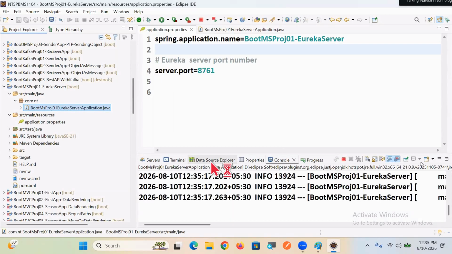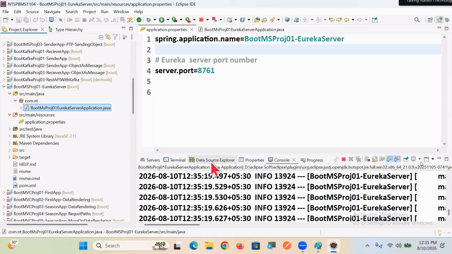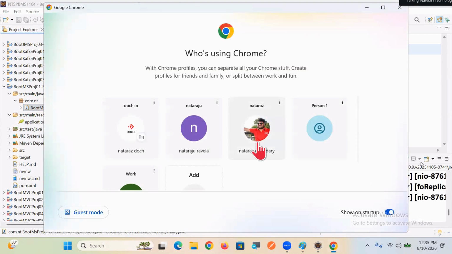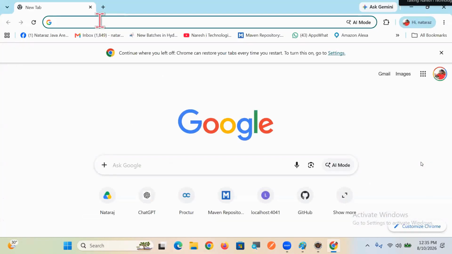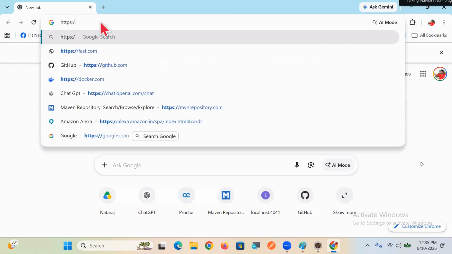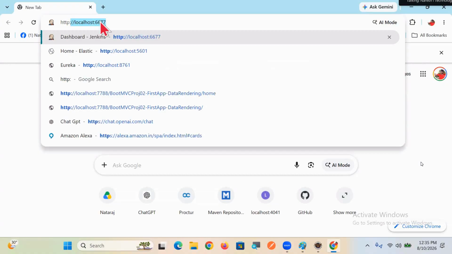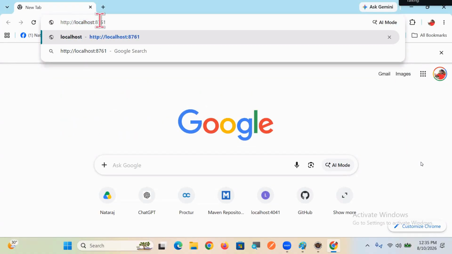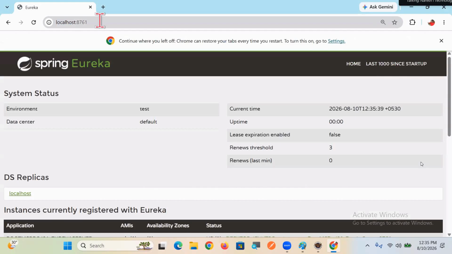Actually, with this Eureka server is ready. That much simple it is to create a Eureka server, right? But one technical thing is there, I will tell. You try to visit Eureka server. HTTP: localhost 8761.